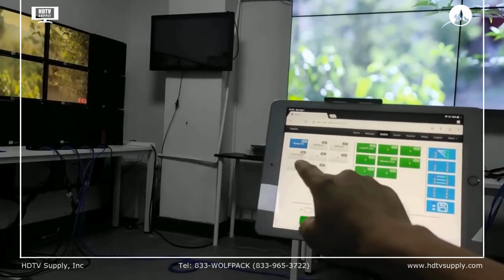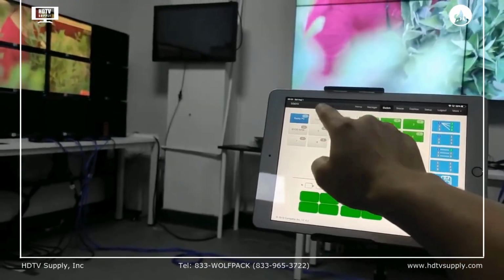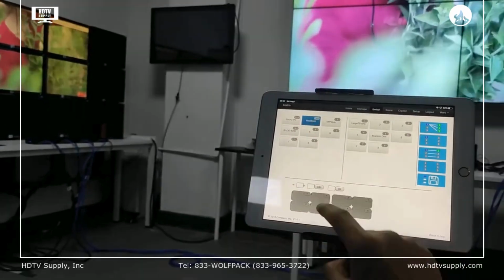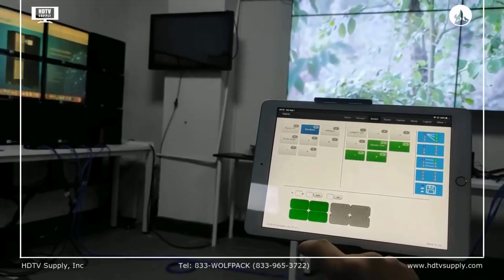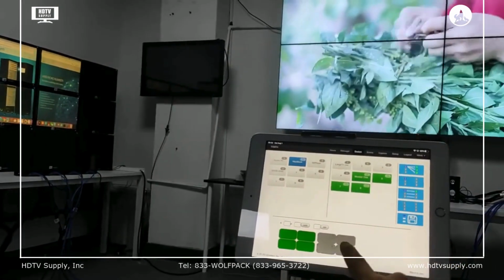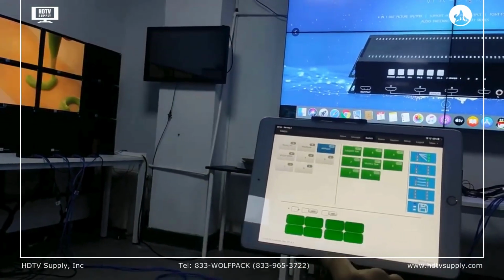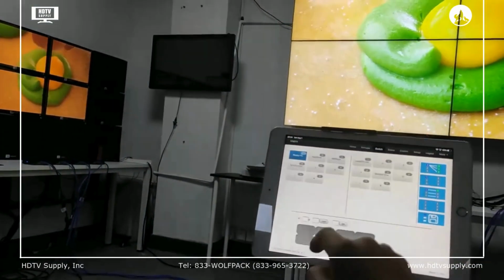Or we can use the video walls, because right now we have two 2x2 video walls. If we want to switch the source, we can select the input source, then click either of the video walls. So I got that one changed. The second one, change to a different one. Change back to the PC.